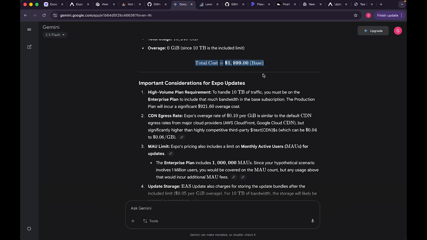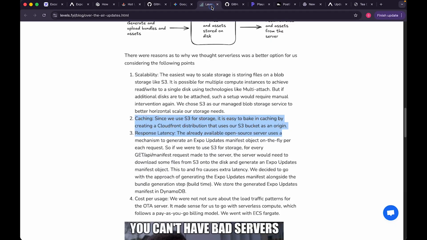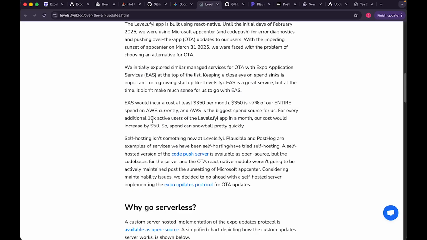So what they are saying is $2,000 base, and then as the number of users increases, the cost will also increase. If they have 10k active users, it will increase by $50. This is 10k, and I'm talking about 1 million. 1 million is 1000k, right? So 10k into 50: if 10k users is $50, then 1 million is $5,000. So it snowballs pretty quickly.